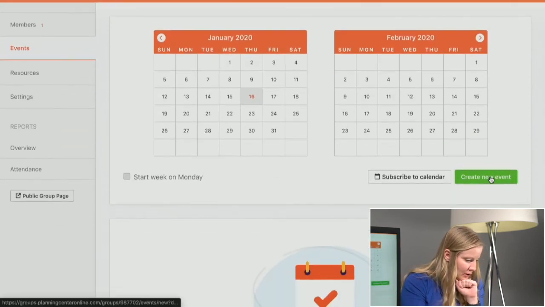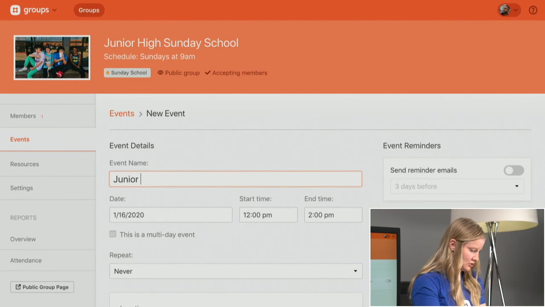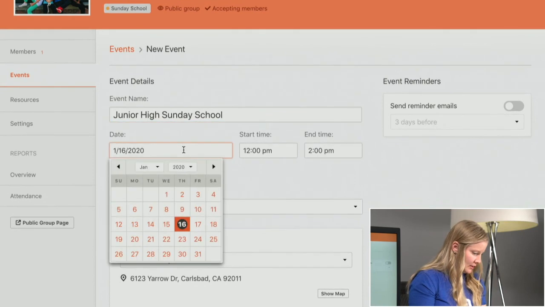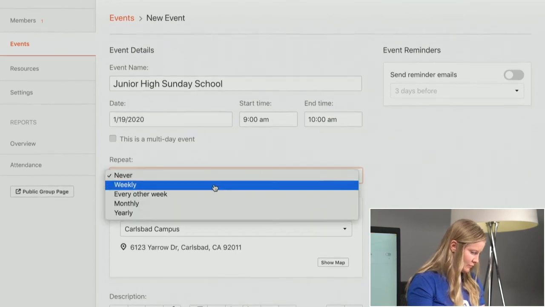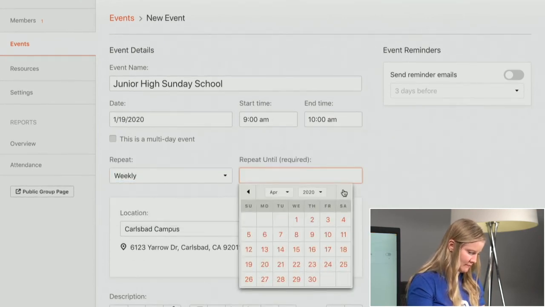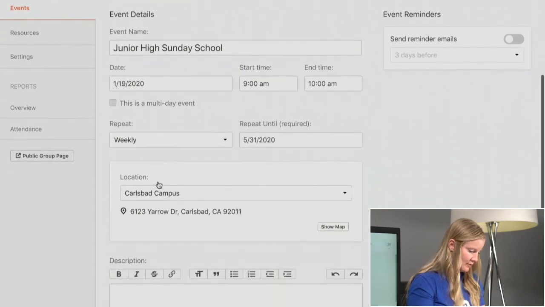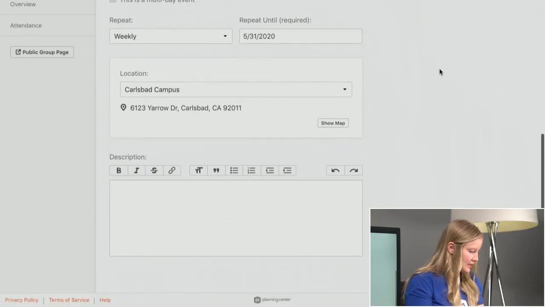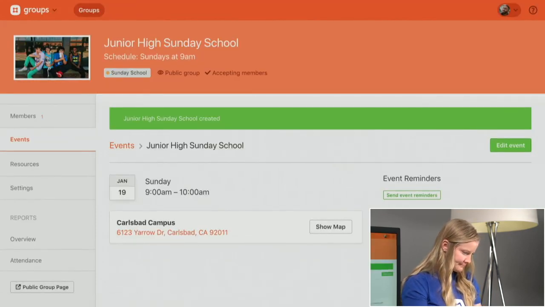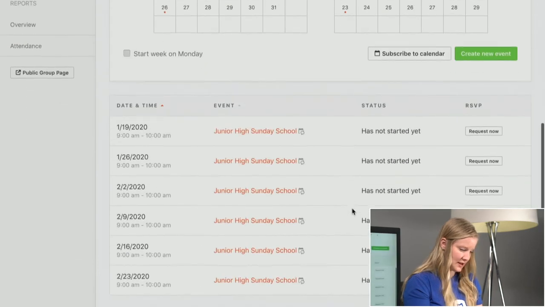From here, we'll click Create New Event, Junior High Sunday School. And we are meeting this Sunday from 9 a.m. to 10 a.m. And this event will repeat weekly until the end of May. Again, the location is pulled over from those settings, so I don't have to set it every time. You see these reminder emails that you can set up if you want. And here is that event. So I'm going to create that, and you can see it on the events page.